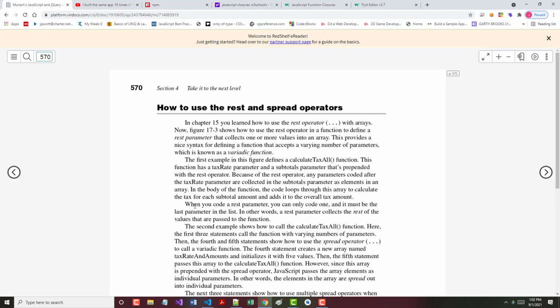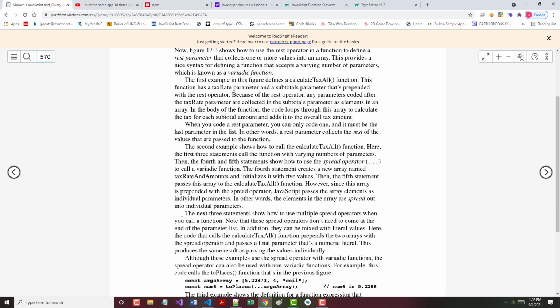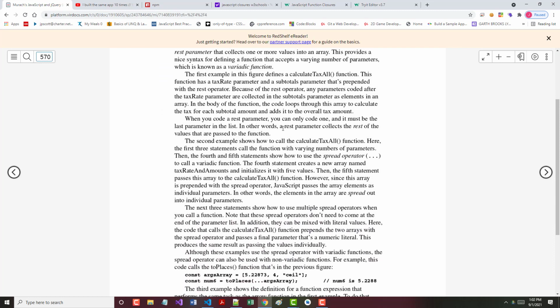So that's the rest part. Then when you look down towards the bottom, or I should say the middle of the page, it says when you code a rest parameter, you can only code 1, and it must be the last parameter. In other words, it collects the rest of the values. Then it says there, I have the right page here, just saying.